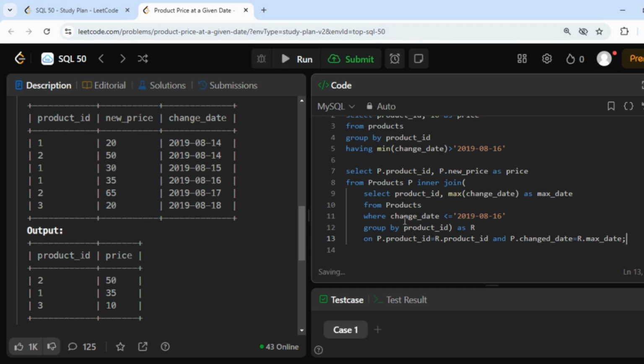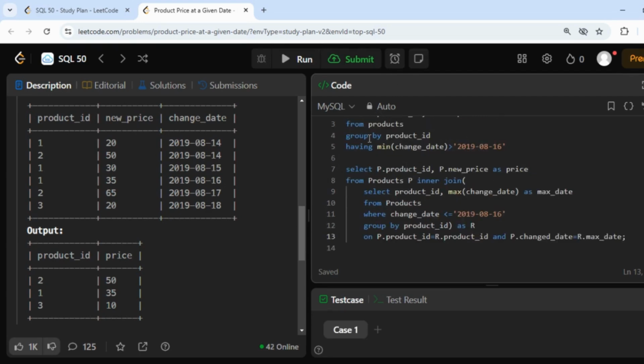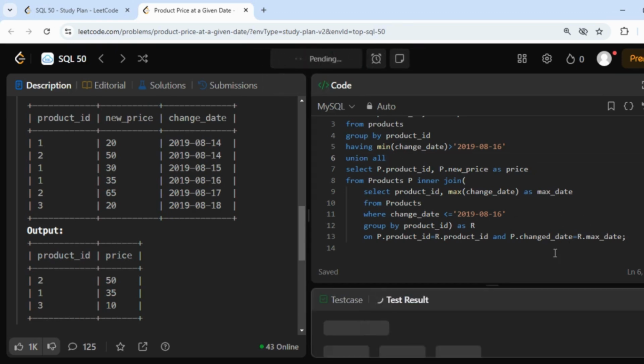That's it. Now see over here. So these are the two things. One is greater than 2016 and another is less than. Now just simply what you do is you write a union all, union both things. Okay, let me run.